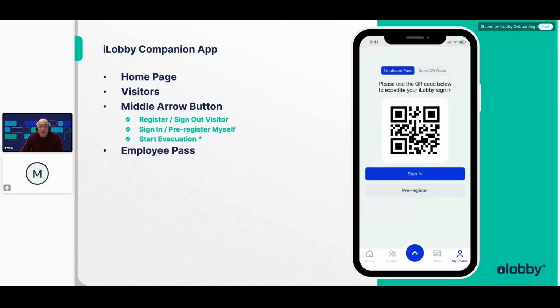The next option we do have is the employee pass. So as mentioned previously, the QR code can be scanned directly from the app as well as within other media types. But if employees do have employee pass and they are using the companion app, they can use the app to scan in directly from here.